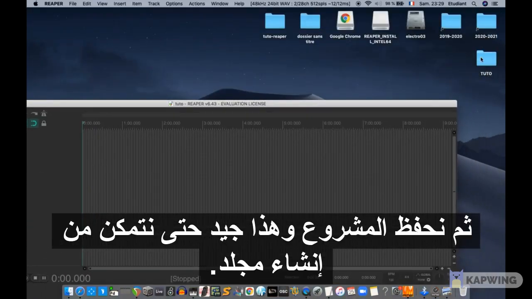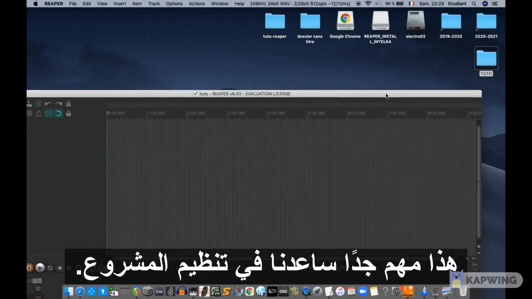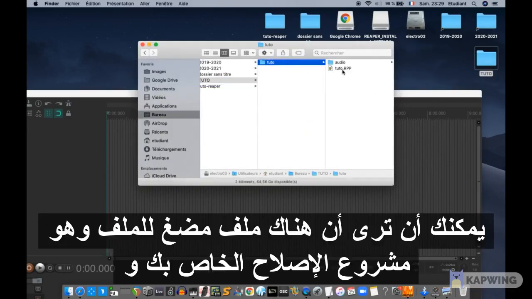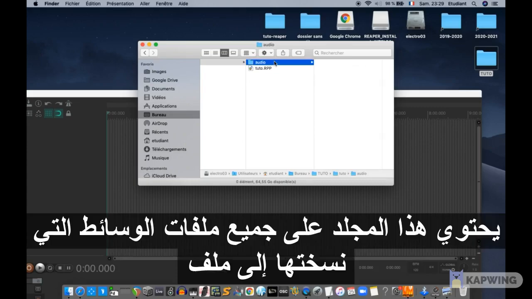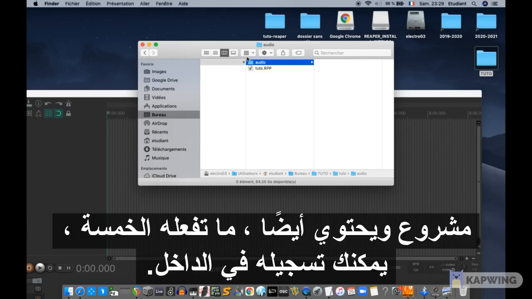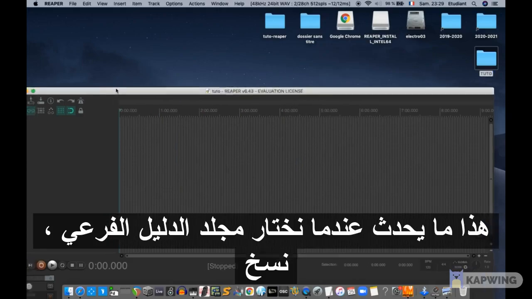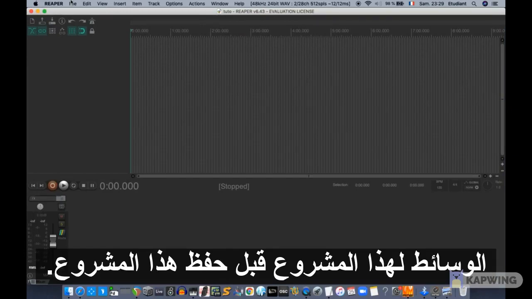So we can create a folder. This is very important to help us organize the project. If you go to Tuto on the desktop, you can see there's a Tuto file, which is your Reaper project, and also an audio folder. This folder contains all the media files that you copied to your project, and also all the files you recorded inside. This is what happens when we select the subdirectory folder and copy media to this project before saving.